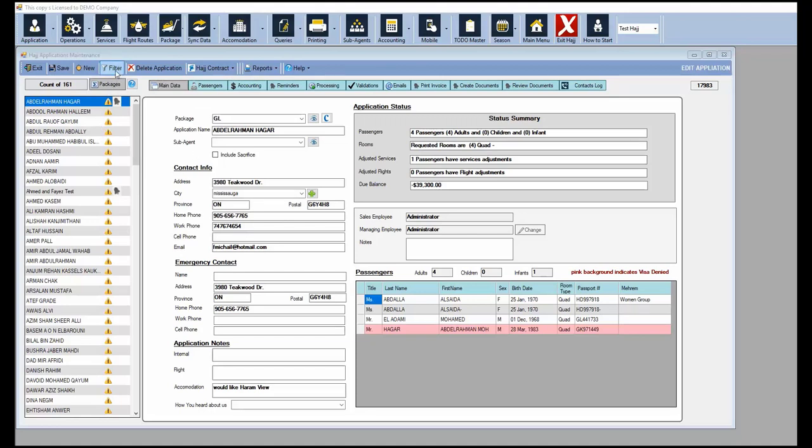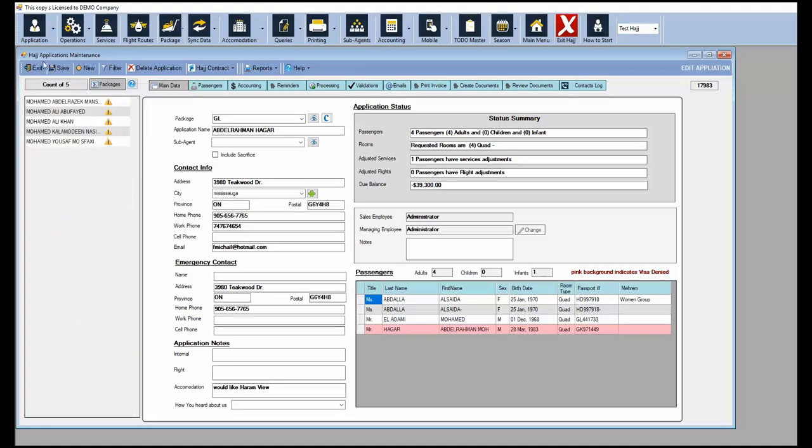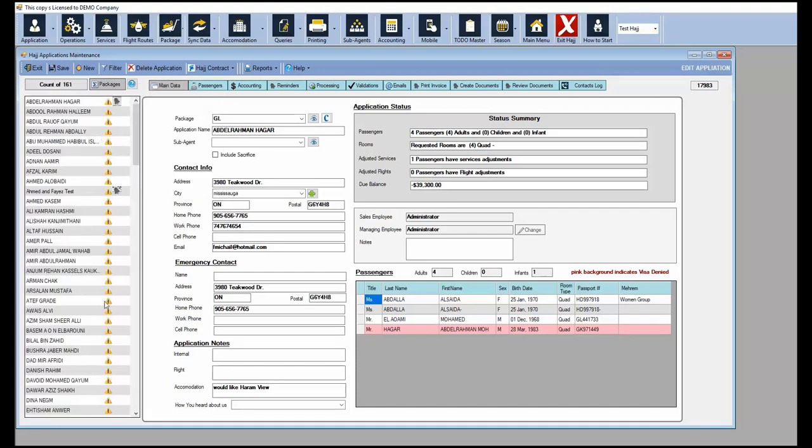To do a filter, click Filter, and right here, enter the first part of the applicant name. I'll say Mohammed, apply the filter, and the filter results show here. In order to revert the filter, you clear the criteria and apply again, and you get them all. Now, I am on this application.